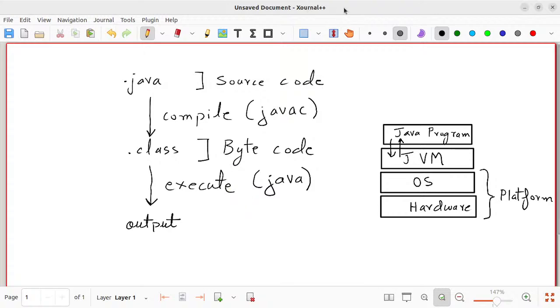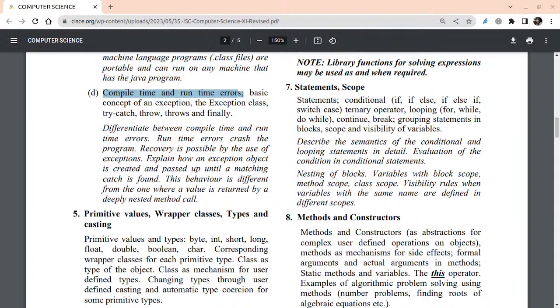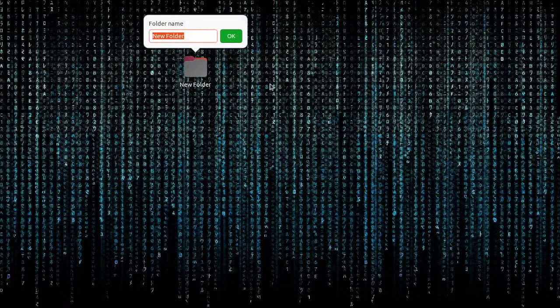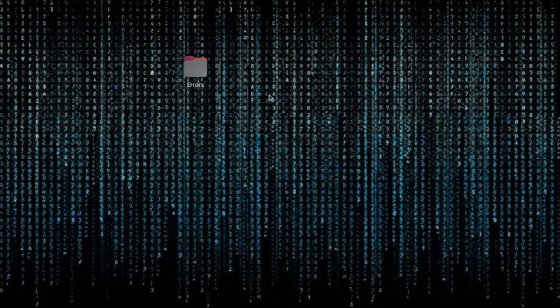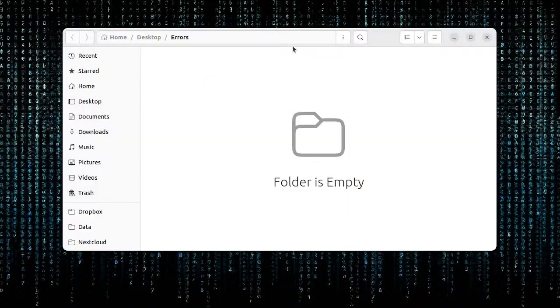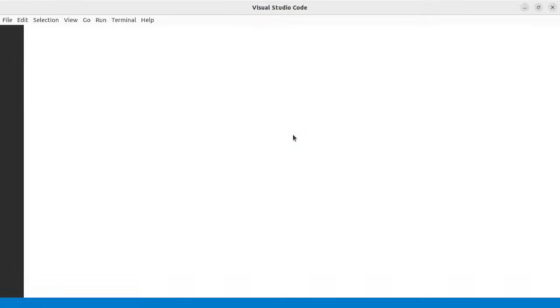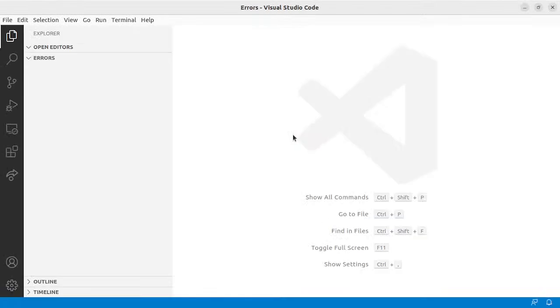Now let us see how it applies to the programming aspect. So what I'll do is I'll just remove all these things from the front, and then let's make a folder where we can do something. I'll create a folder and call it errors, because that is what we are dealing with. Then we'll go inside the folder, and today we'll use VS Code for this.